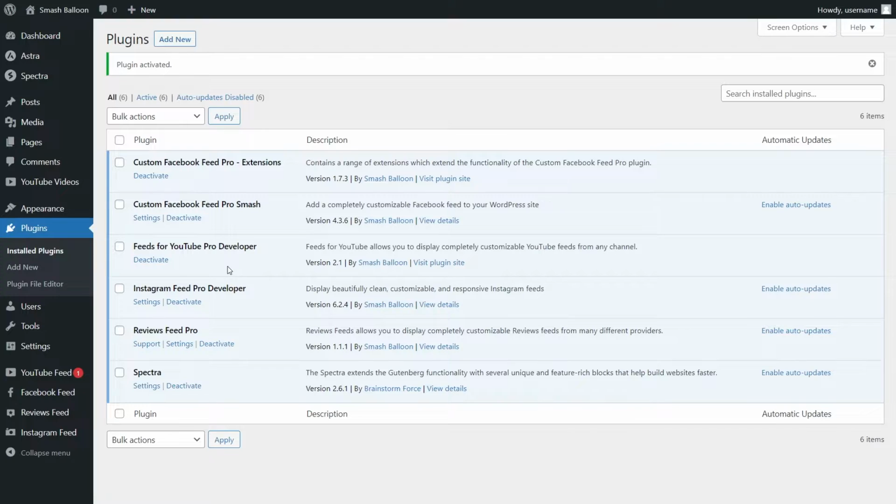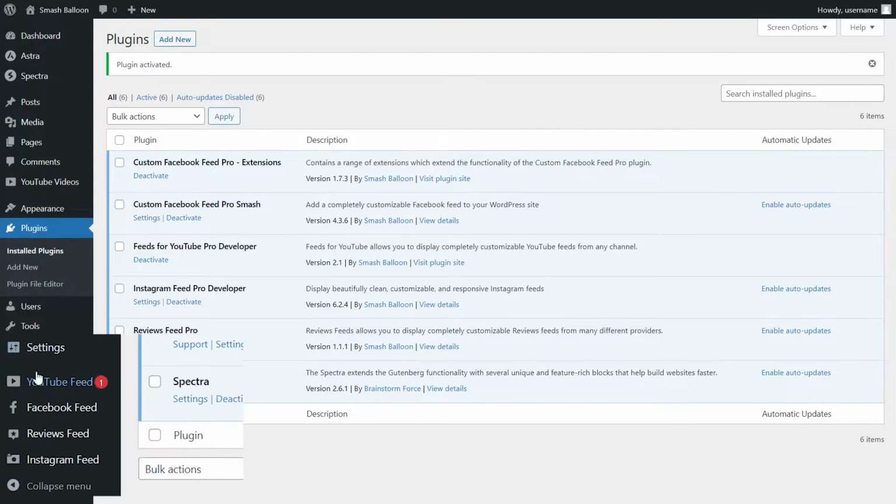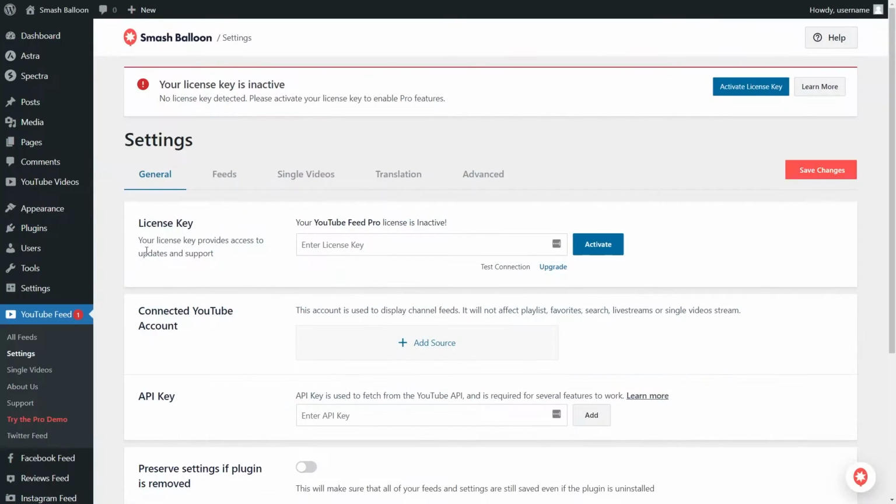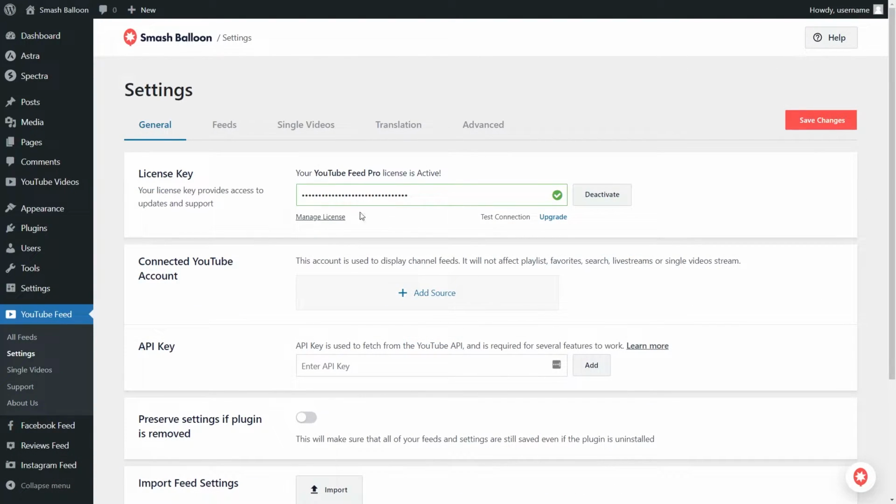But before we can start creating our YouTube Shorts feed, we have to go and activate the license key for the plugin. On the left-hand side, you'll now notice YouTube Feed. Hover over it like this and click on Settings. Then beside License Key, you can paste the license key from your Smashballoon account like this and click on Activate. And there we go, our license key has now been activated, so we can begin creating our YouTube Shorts feed.